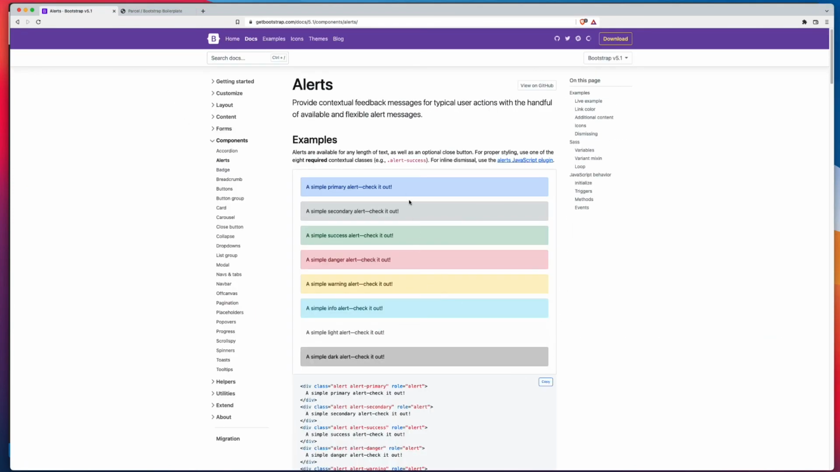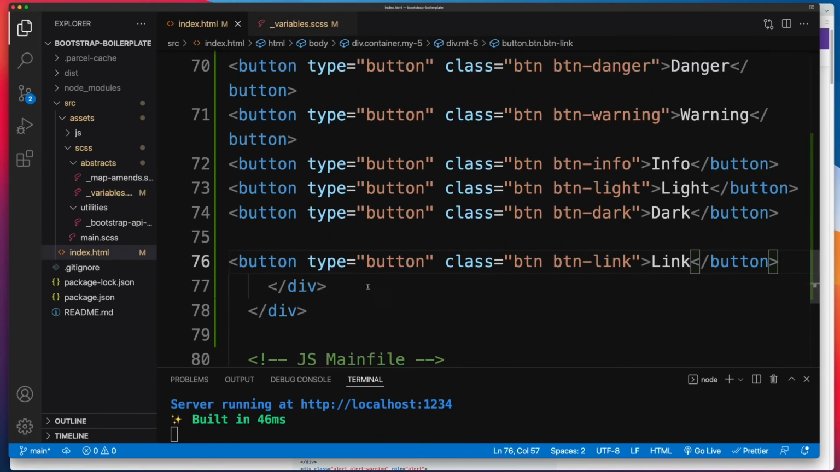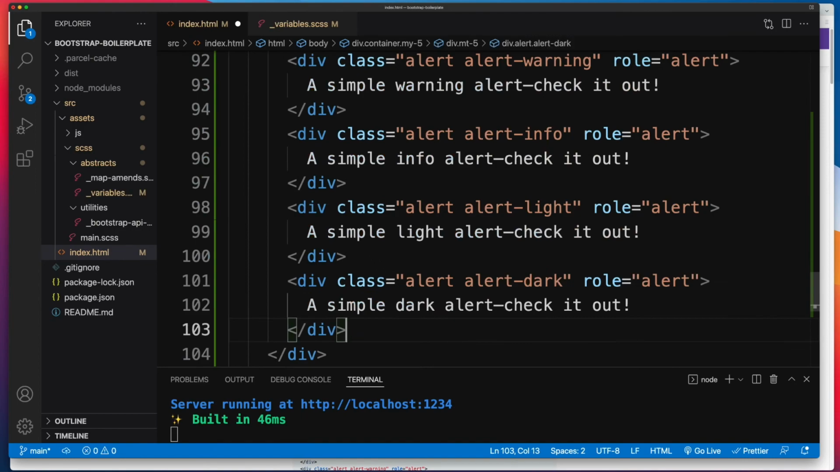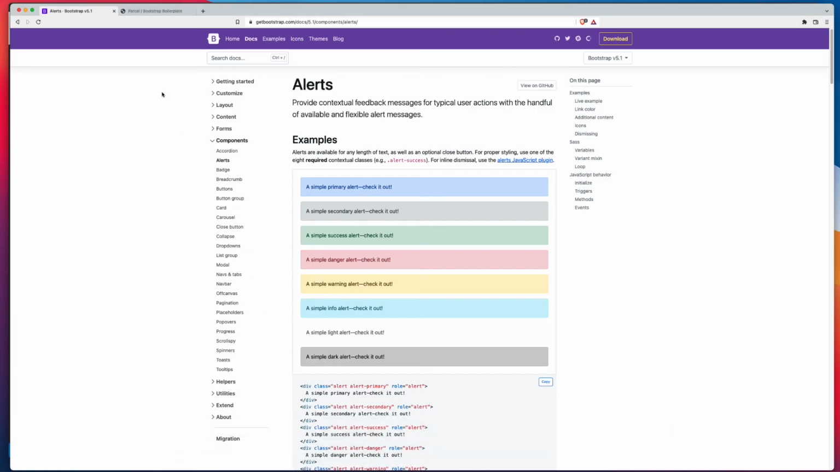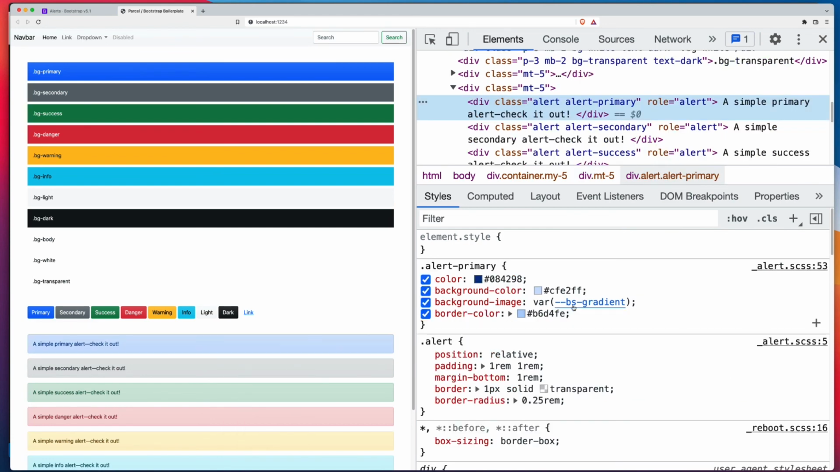So I'll copy these default alerts. And I'll paste them in just below my buttons. And there you go. Again, very faint, but it is there. And if I right click, there's that same BS gradient that's used for the backgrounds, for the buttons, and for these alerts. And that's it. It's as simple as that for you to enable or disable Bootstrap gradients.